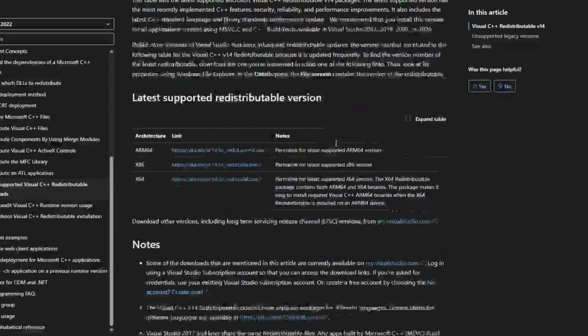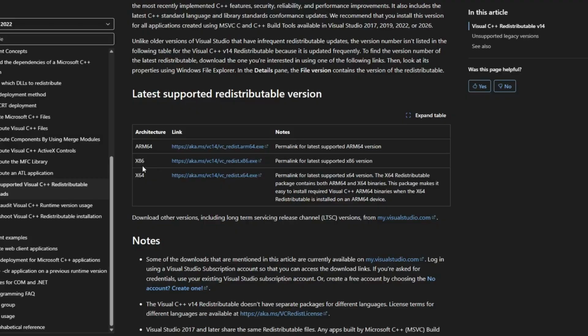On the download page you will see two versions. One is called x64 and the other is x86. Even if you are using a 64-bit computer, it is recommended to download and install both versions. Many applications require both of them.